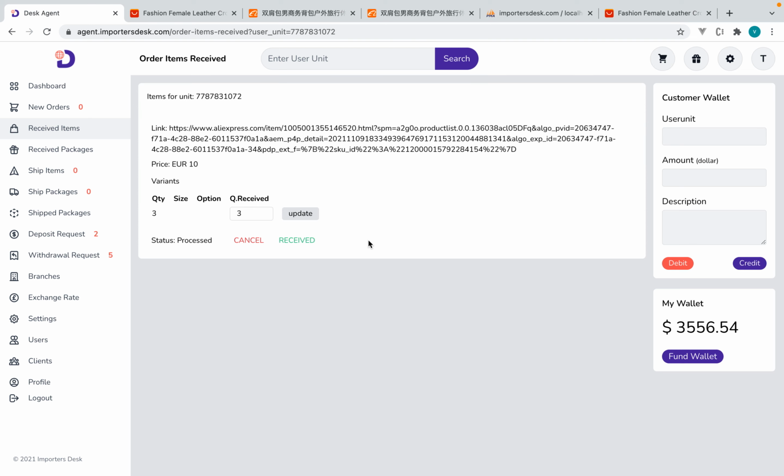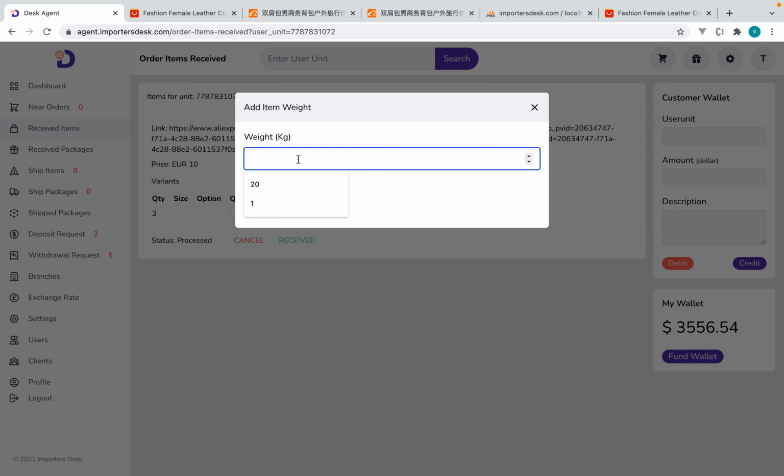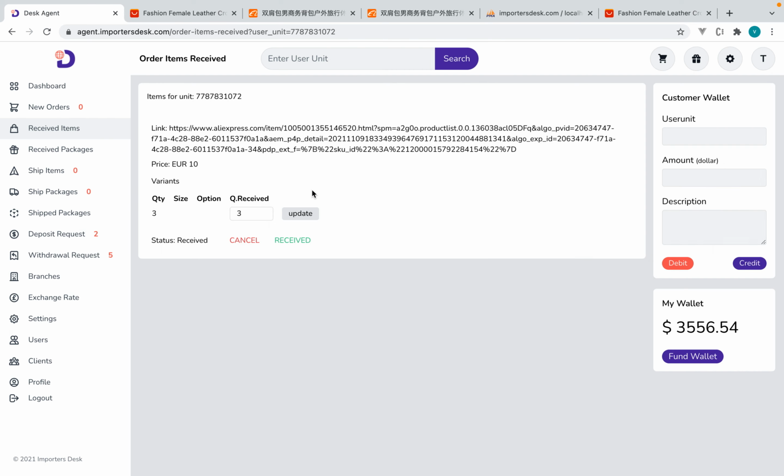So now for the next item here, we have it okay and we mark it as received, and we are asked to enter the weight of it. Maybe the weight is say 0.97, and we enter it.